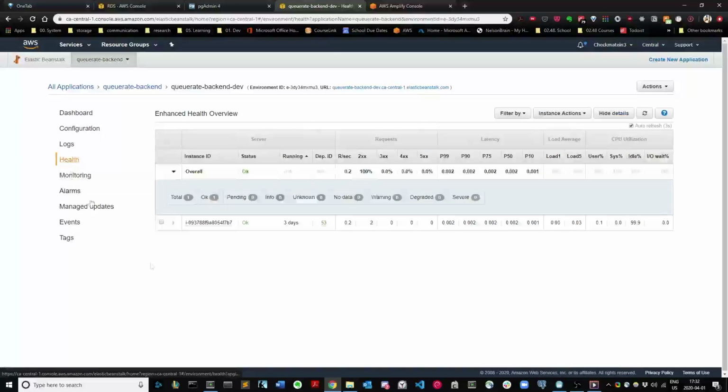Let's take a look at the health section. So here we see we have one instance of type t2.micro, and its status is OK. It's been running for 3 days, and it's our 53rd deployment. And it gives us some other stats here, like percentage of idle time, as well as latency, and then what kind of requests we are giving responses to. So 400 errors or 500 errors, or are we returning OK?